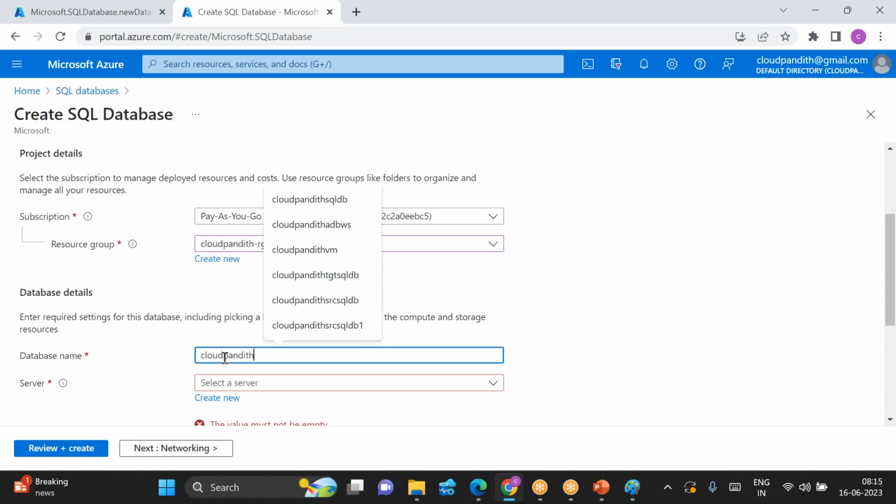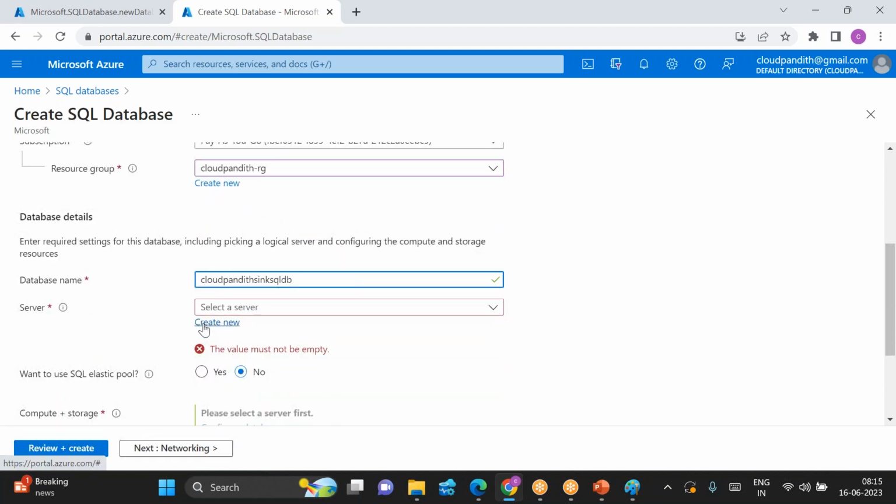Cloud Pandit, Himalaya asks, is it meant to be landing to the staging or staging to the data warehouse? No, this is just what I am showing you. You can just think of it as an on-premise SQL server to the Azure SQL database.